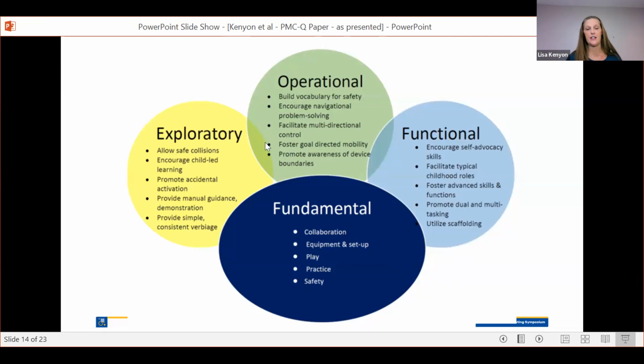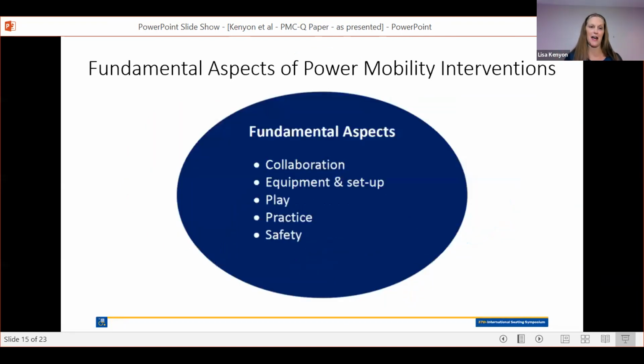We also noted, as you can see in our graphic here, an overlap between the different stages, between the different learner groups. So it wasn't like you just suddenly became an operational learner. There was a transitional period, and you didn't suddenly become a functional learner. There was a transition period. So let's look at these briefly and see what we found.